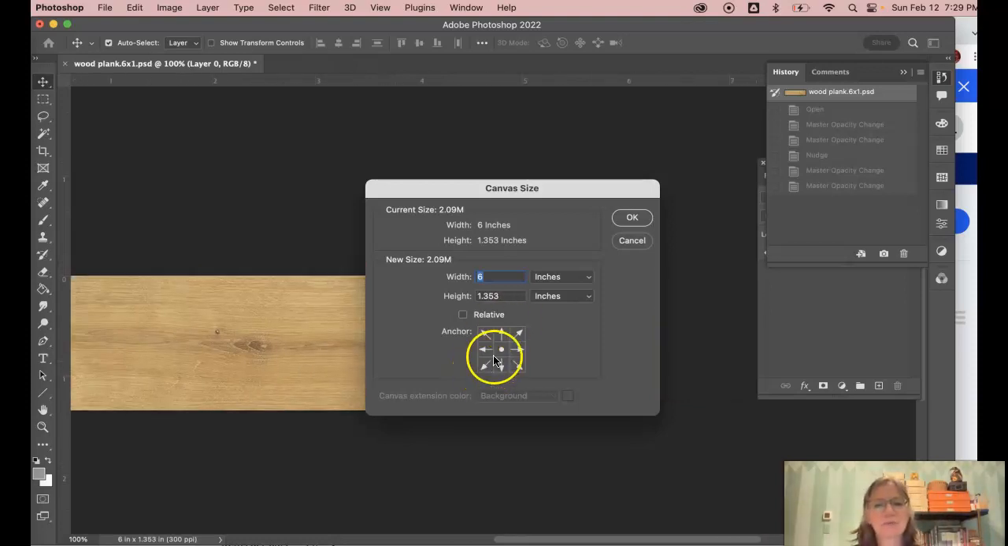If my width is 6 inches, I'm going to triple that, so I'm going to make this 18 inches. And then I'm going to make the height. If I wanted to have multiple planks, let's say I wanted to have 5, so I'm going to make this, say, 8.